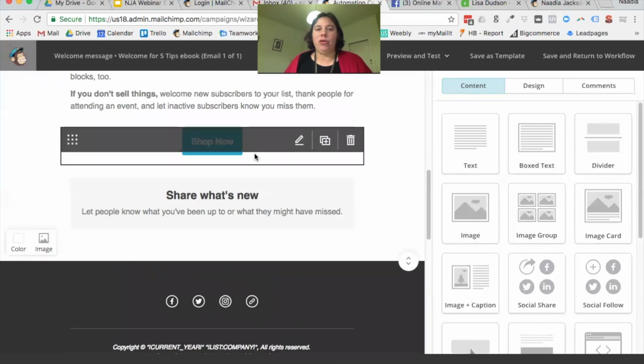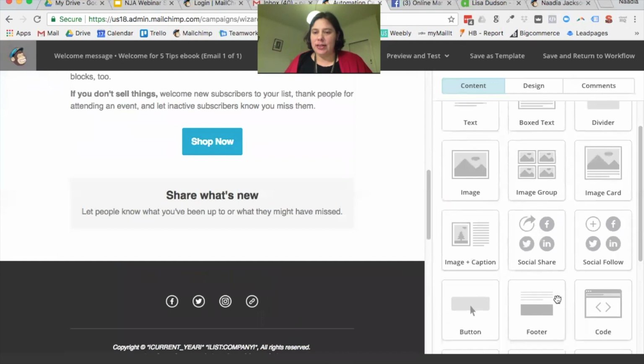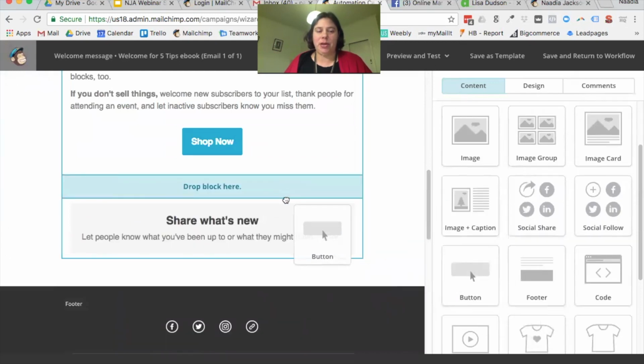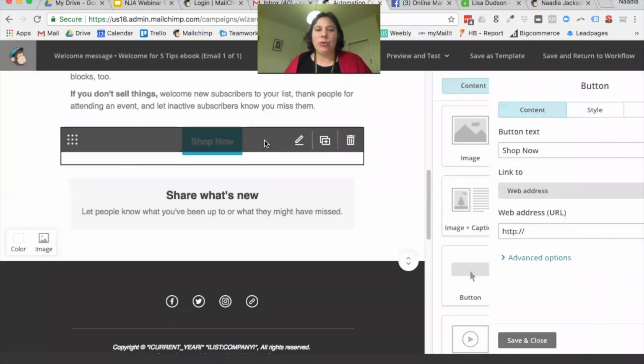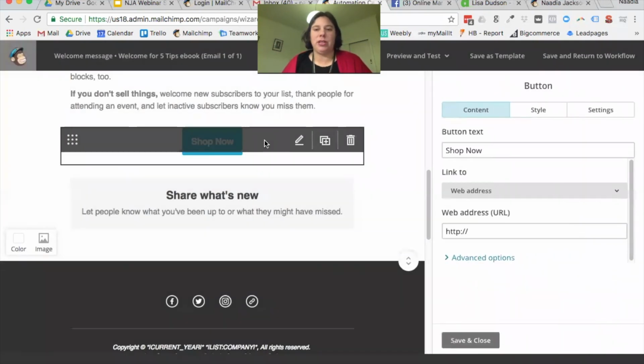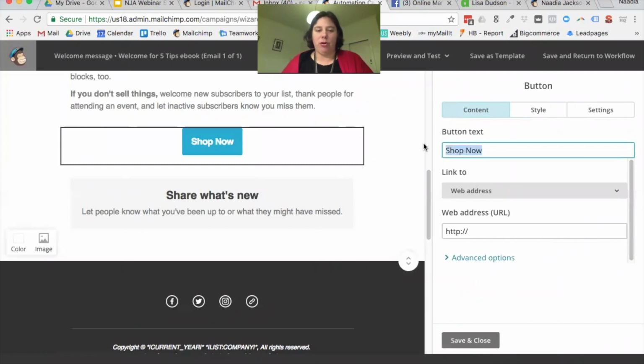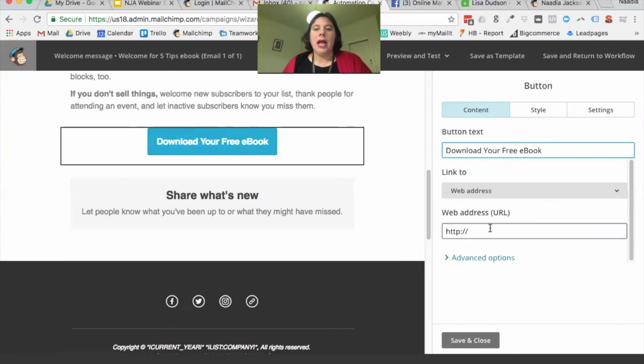If we've got a shop, for example, we might have a shop. Now this is just a button, so this is down here. You go here, and it's a button, so you can actually put buttons all over the place if you wanted to. Now the best thing also with Mailchimp is you can update all sorts of stuff. So I don't want to say shop now. I might want to say get, and this could be access to anything. With me, it would be download your free ebook. You'd have the link to wherever it's going to.